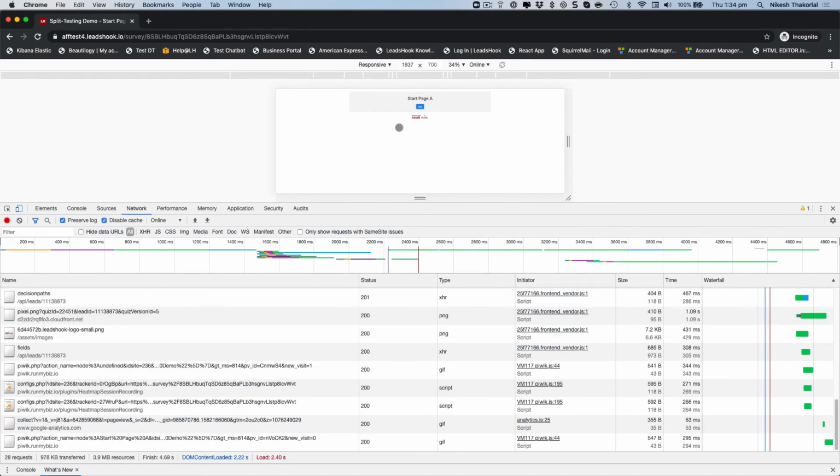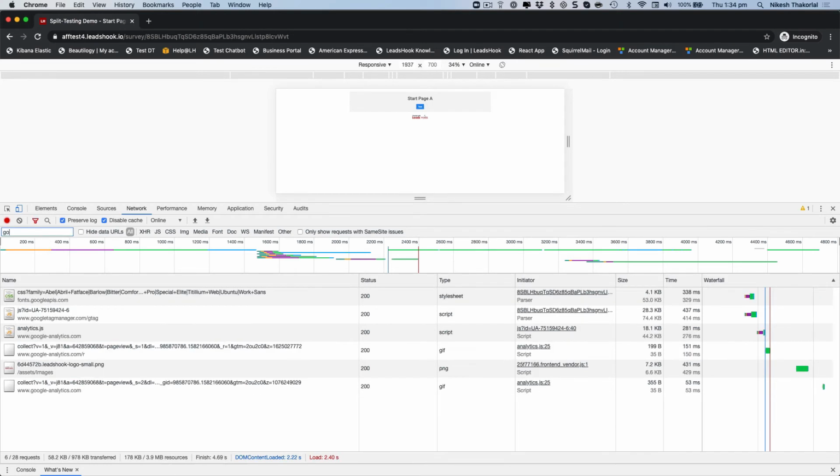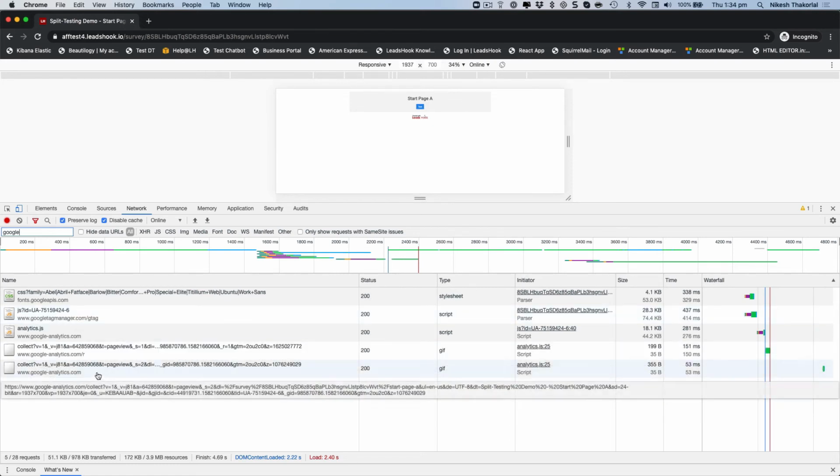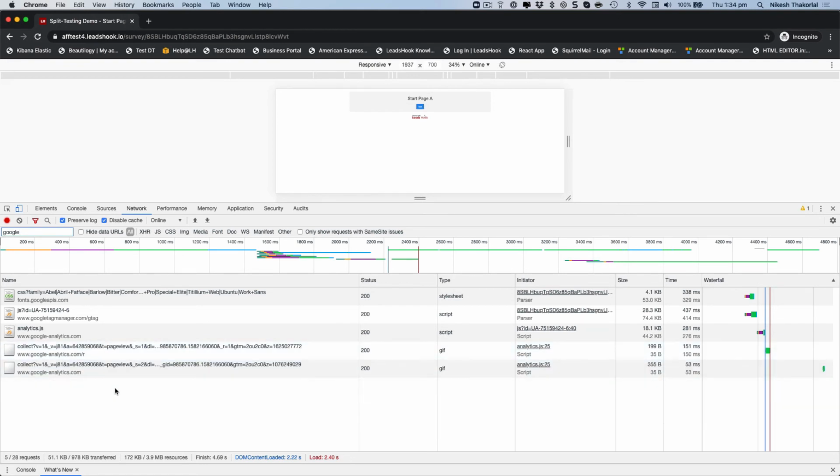All right, so we can see that LeadsHook has loaded. The best way to do it is just go to filter over here and type in Google. And there you go, it's working. Cool, so that's my GA firing. My UA code is firing right over there, and it's fired off the page view. Right, so a page view has been fired, and so we know that it's working.